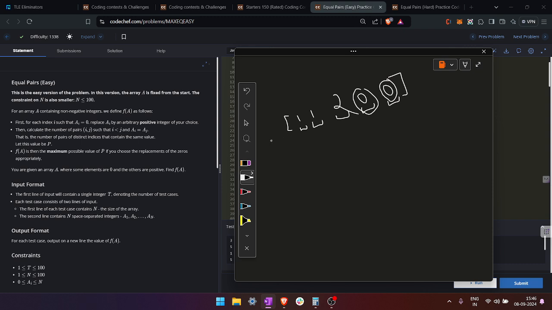That's the next condition they give. And finally they have defined what is the power of a particular array. To keep it simple, the power of an array is basically the frequency of the elements that are occurring. In this case, we have one appearing two times, two appearing one time, and zero appearing two times, right?